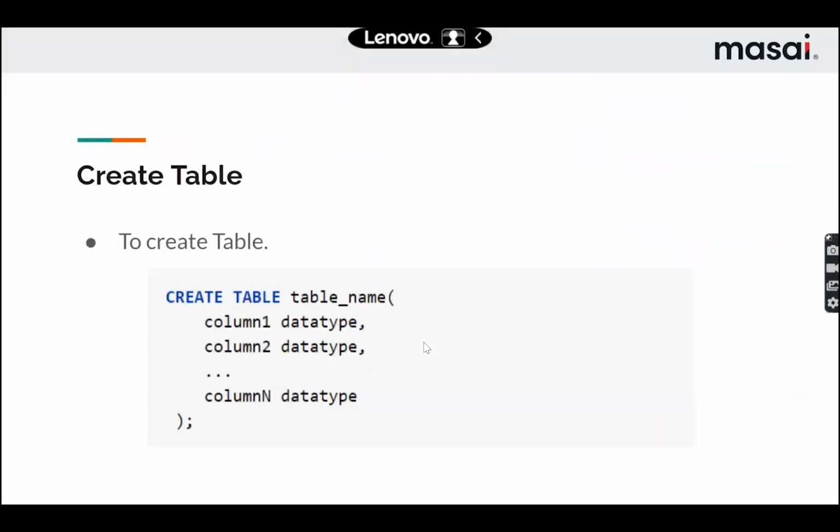So this is why we need foreign key. Now let's move to another thing, create table. How can we create the table? The syntax is like this. You have to write create table, and then you just have to give the table name.